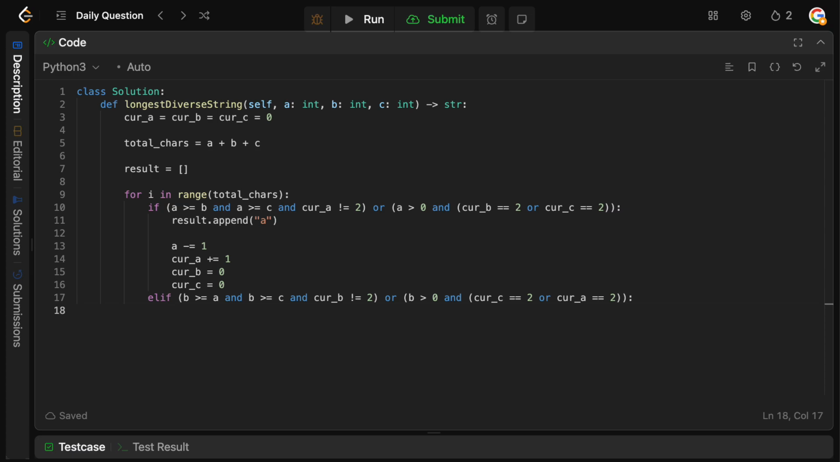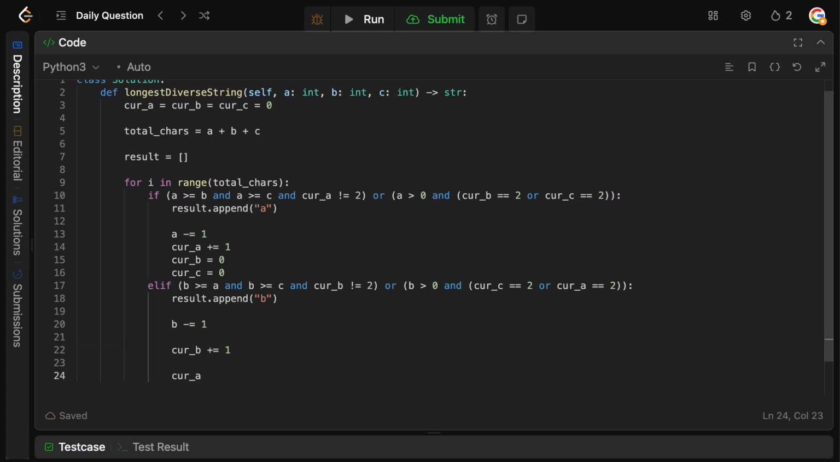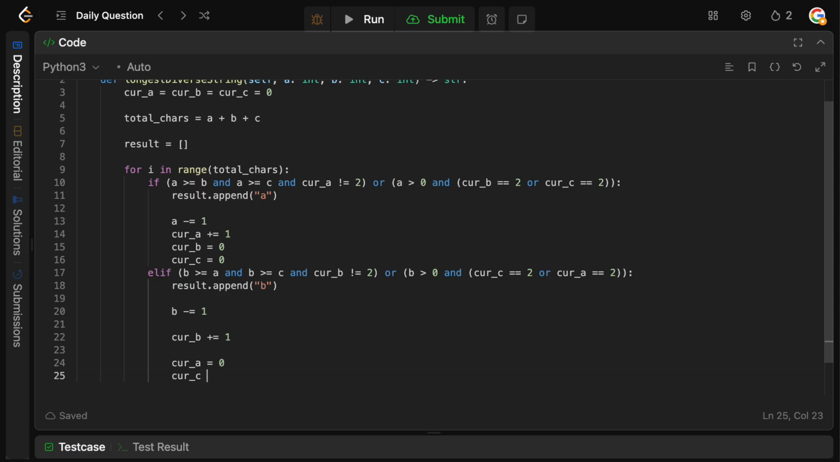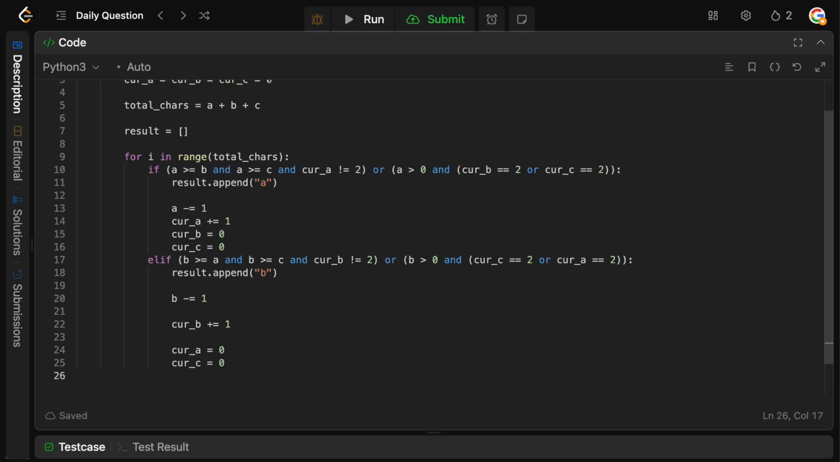Okay, so again, we just have the same logic. Instead of the A's, we're going to append the B. Now we decrement the B count, and then the current B streak is going to increase by 1, the A streak is going to get reset, the C streak is going to get reset, and there you go. Now the last case we have to handle, of course, is the C one, and again, we can just copy the code, we just have to change the variables around.